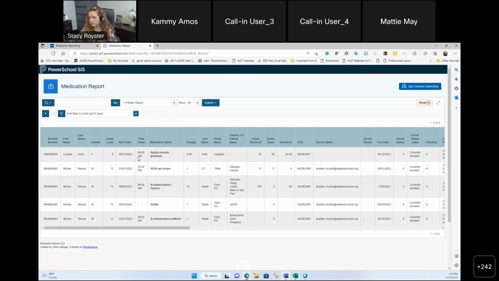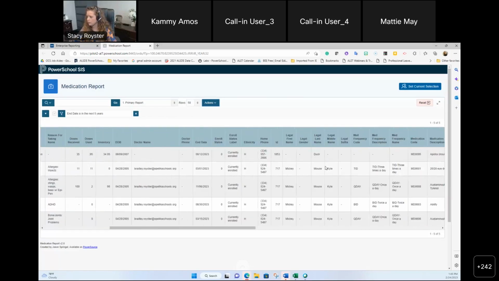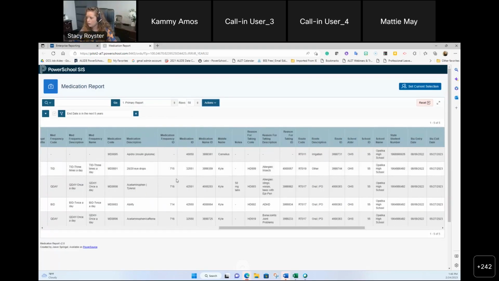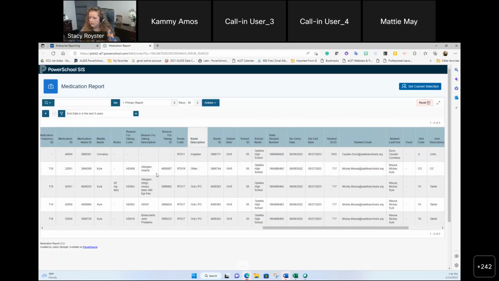So you've got the student's name, you've got the medication name, the dosages, the routes, the reasons, the doctor. I don't know why I've got an email address in there for the doctor, but I do. All of this information. Why do they take this medicine? Like all of this that y'all have to enter inside of there, you're going to see right in here.